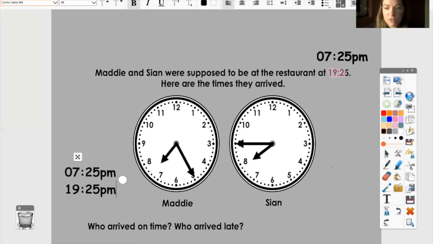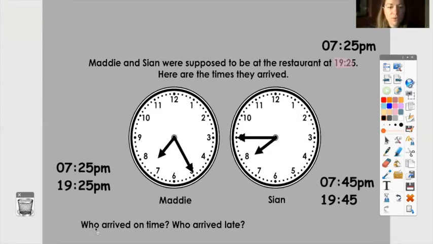And then I'm going to do Sean, and then I'm going to look back because remember there could be more than one possible answer, so don't just guess straight away. Maddie, because it said who arrived on time, who arrived late. Maybe neither of them arrived late. So Sean got there. It's not quite 8 o'clock yet, so she's still on 7. She's still on that 19. But actually, I'm pointing here, so we're on 7:45 p.m. or 19:45.